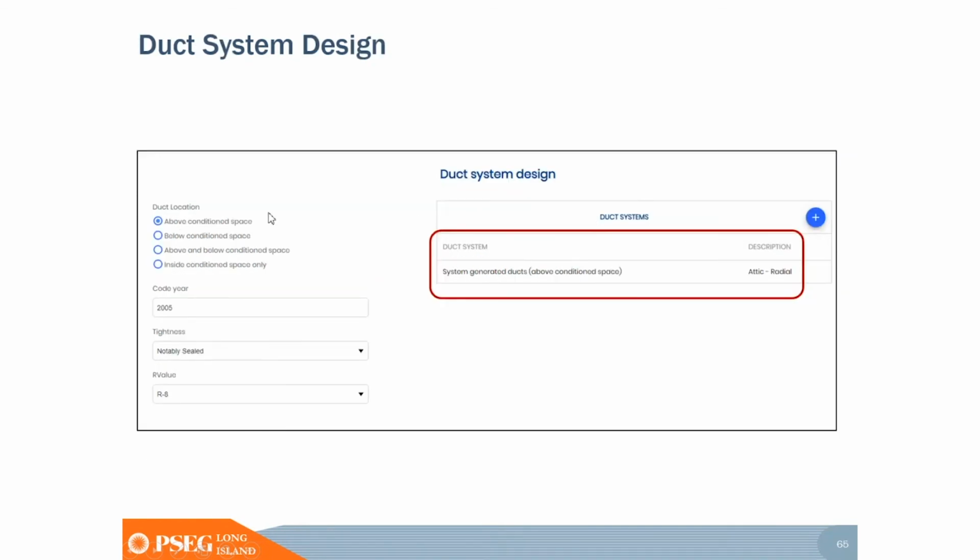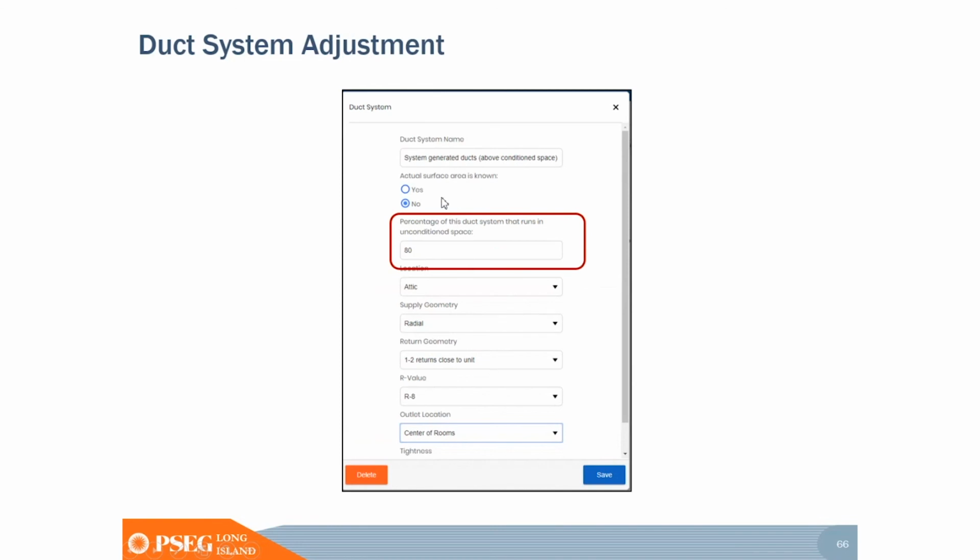So now the other thing you can look at is the duct design. Before we had chosen just the above conditioned space. Now if we look at this house, it actually has notably sealed, but has R8, not R6. So we're going to change it to R8, and then we're going to click on the duct systems. So here it's going to be system generated ducts above conditioned space. If we click on that, we open up a window, a tab where I can change the percentage that runs in unconditioned space. So this house says 80% in the attic, 20% conditioned space. So we're just going to change it, and you could change the number of returns, the R value, and where the outlet locations are, whether in the center of the rooms or not.